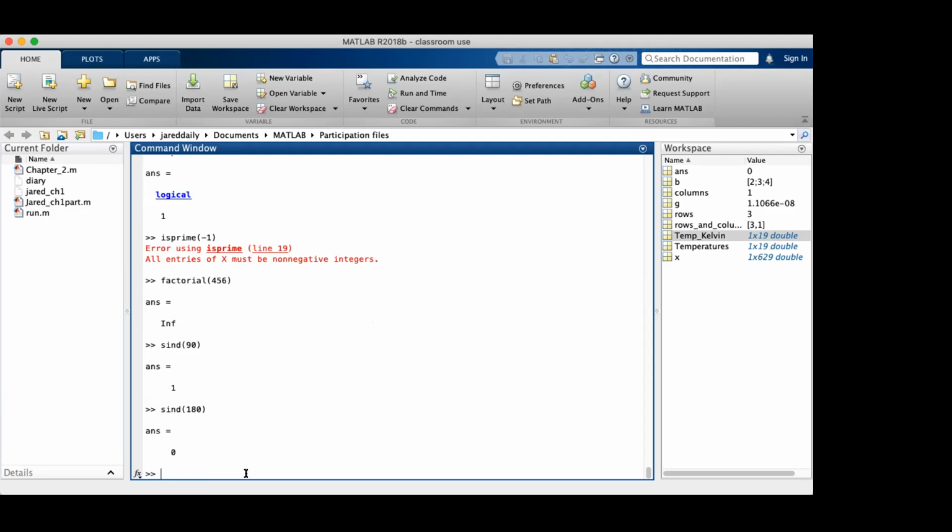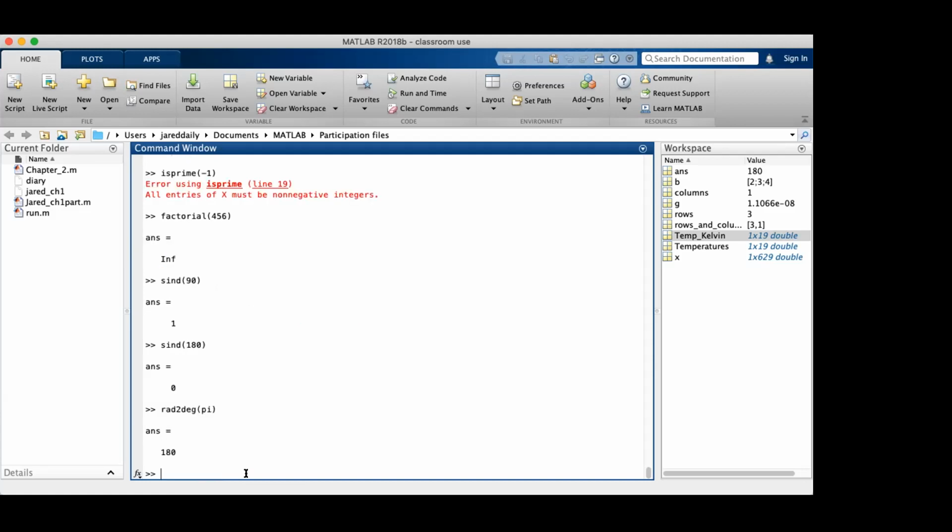And you can also convert from radians to degrees. So if I do rad2deg, radians to degrees right there, not with a to, but with the number 2, rad2deg, there we go. And you put in a radian measure, so I put in like pi, then it knows that pi is equal to 180 degrees and it returns 180 degrees.